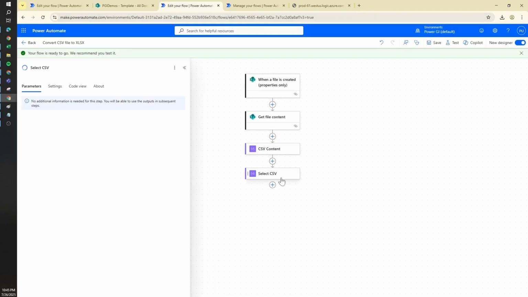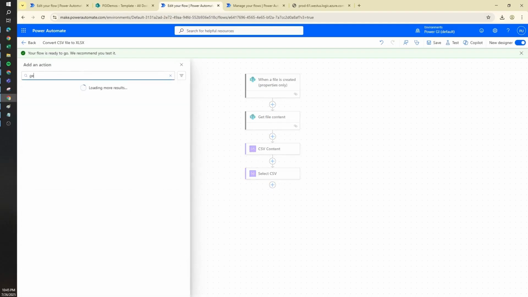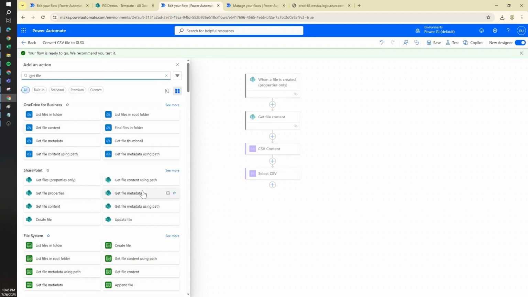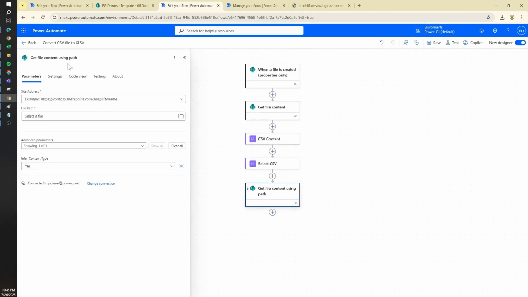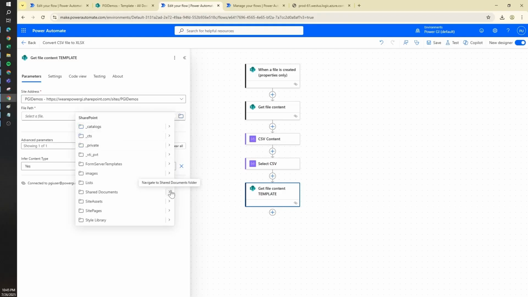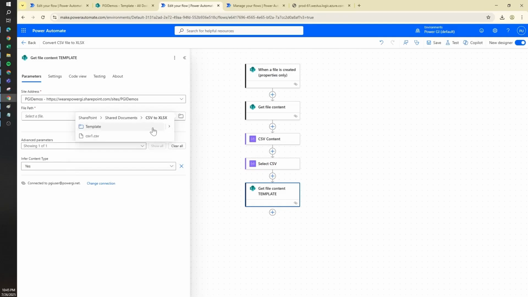So for that, let's just use the get file content. I'm going to do this time get file content using path because it's always going to be the same file. In this case, it's a template. So first thing we're going to do, select the SharePoint address, and then let's select the file path. In this case, we are totally safe selecting the file manually, because the template is going to stay as a template. It's always going to be the same file.